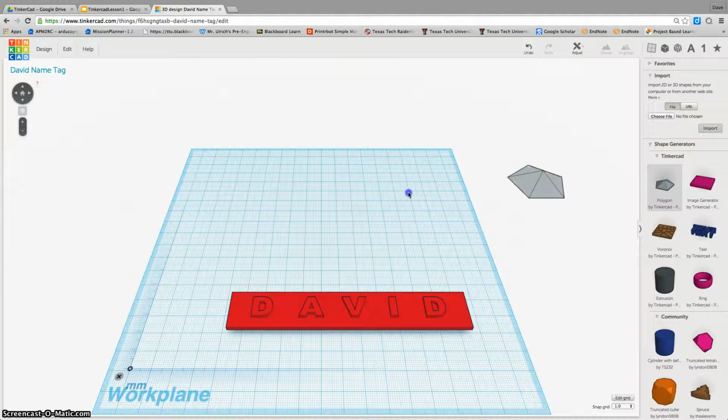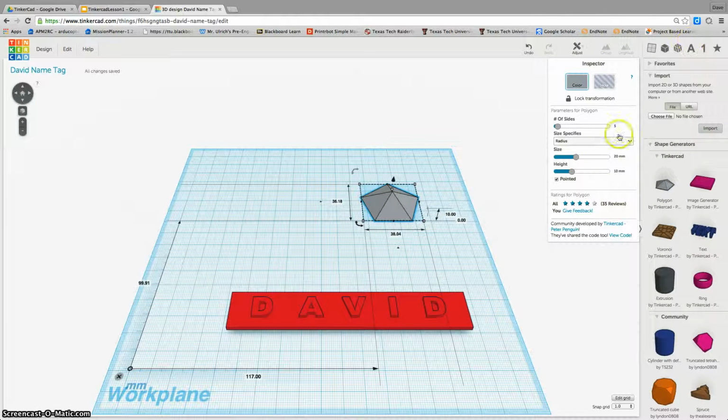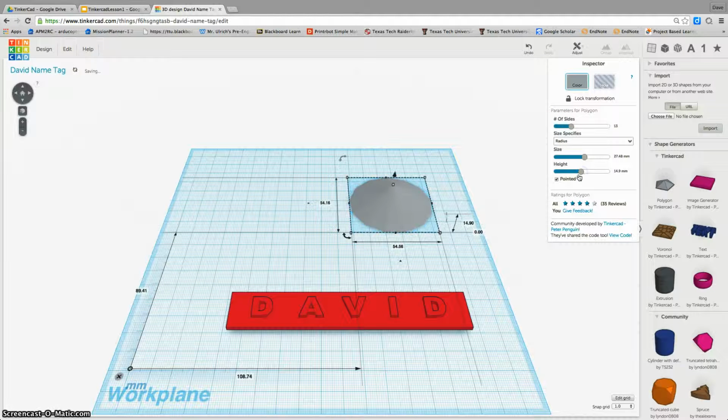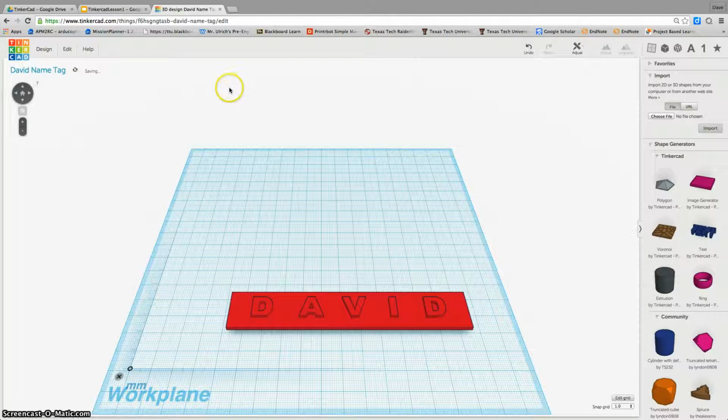Basically, the shape generator does this. All of them will come out here, and you can change the sides, the radius, the size of it, the height. And that's what these tools are for. And one of the beauties is if it's highlighted, I can just hit delete and it's gone. Okay? That's some of the basic lowdown of some of these tools.